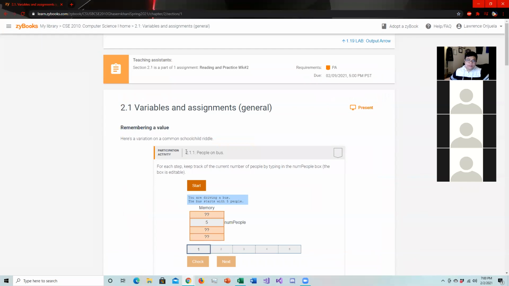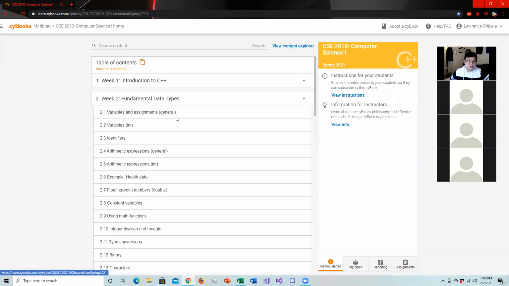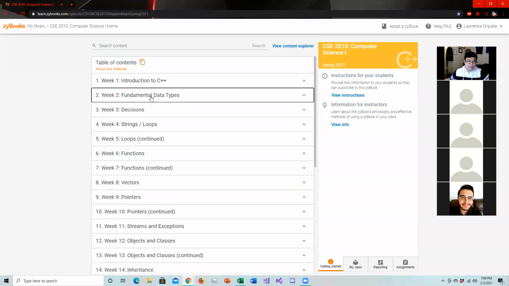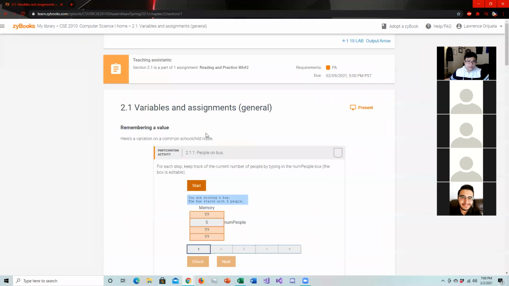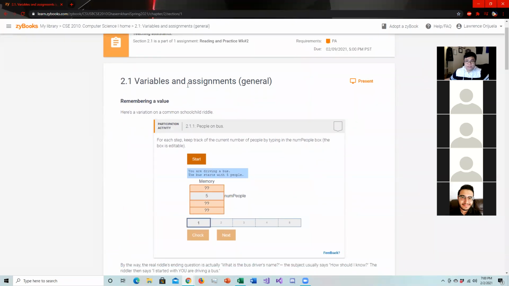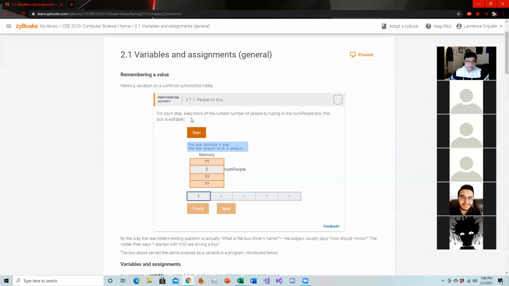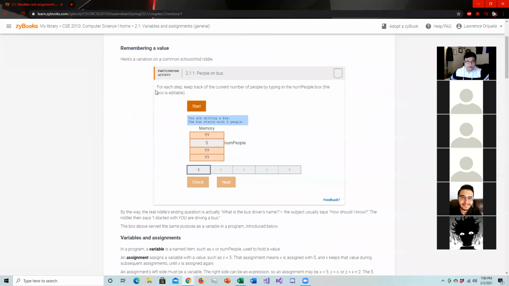Okay. So section 2 mostly covers fundamental data types. This is a general section in regards to variables and assignments. So remembering a value. Here's a variation on the common school child riddle. For each step, keep track of the number of current people trying to type in num people box, the box editable. So go ahead and do this participation activity on your screen so that you'll get points for this.